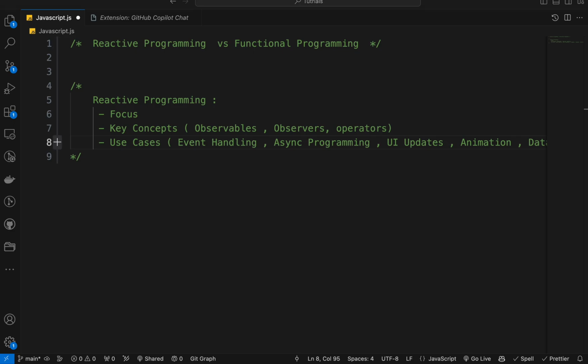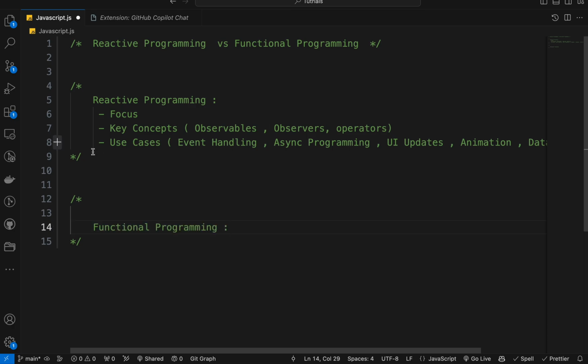So let's talk about functional programming. First, let's talk about the focus. Functional programming emphasizes immutability, pure functions, and the use of higher order functions. It focuses on solving problems by composing and transforming data using functions.